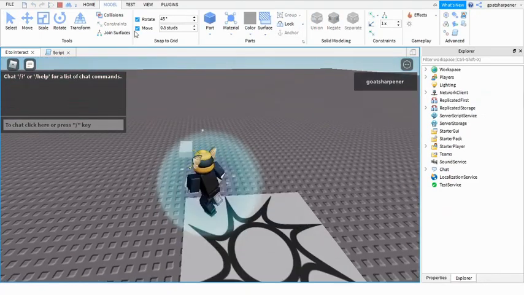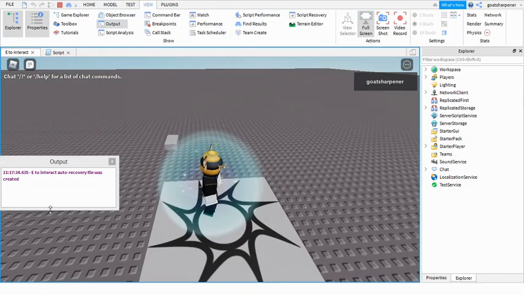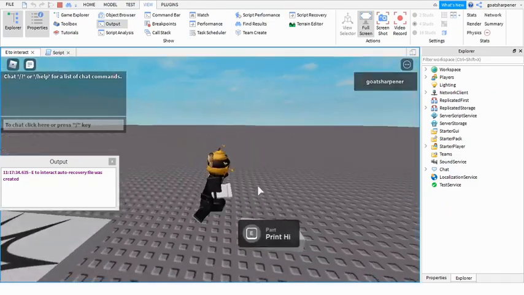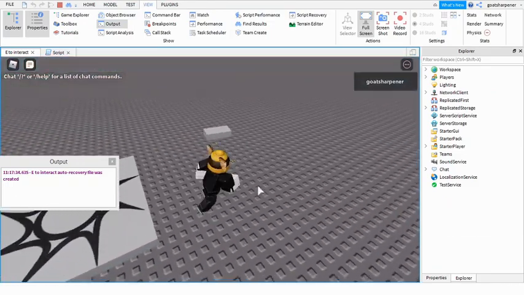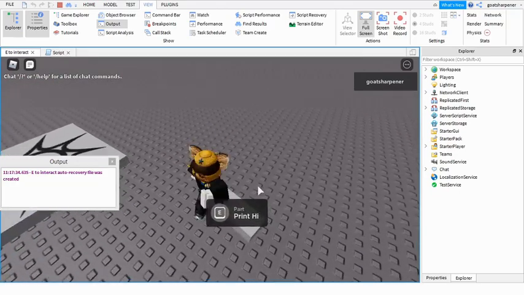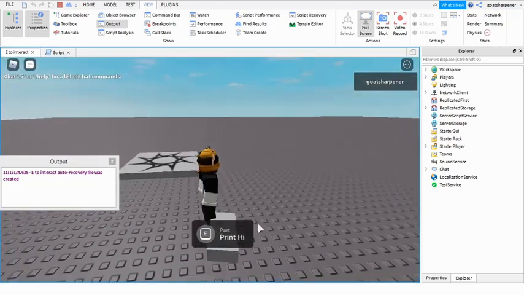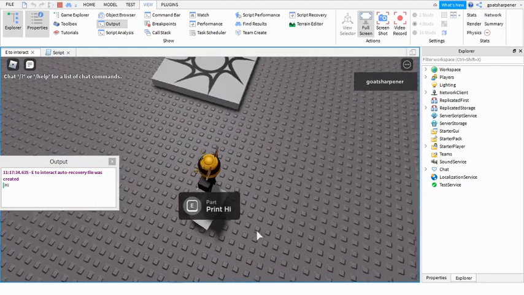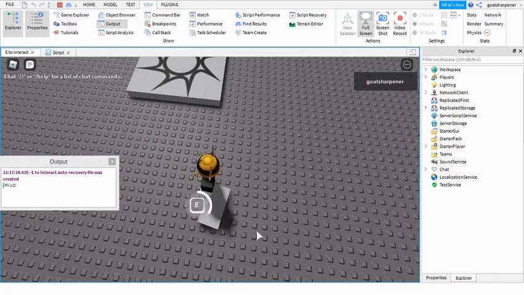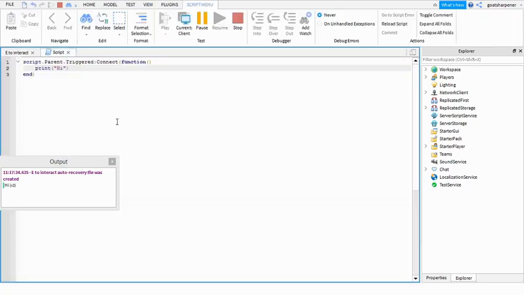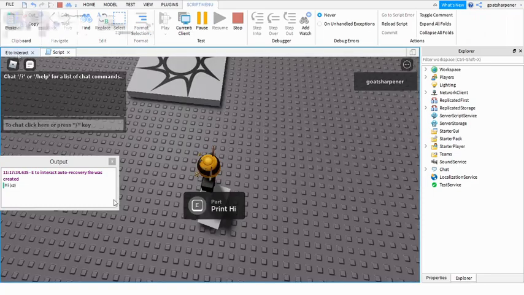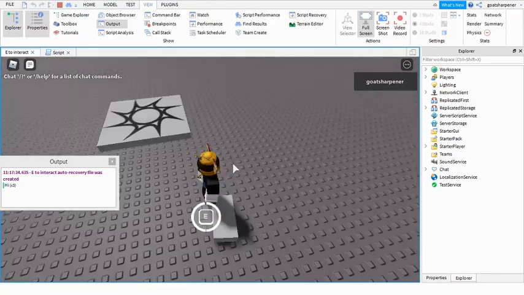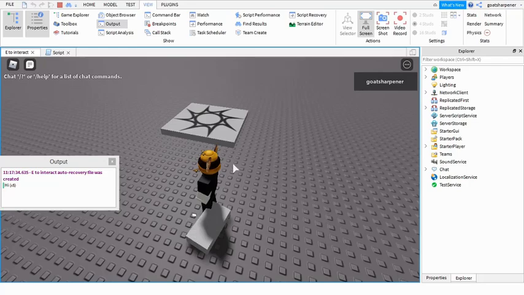Okay, so I just loaded in. I'm going to go to View, Output. Right now there's nothing in the output, but as soon as you get close to it, it's going to say this is a part, and press E to print hi. I'm going to press E for 1 second, and you can see over here it printed hi. But it won't work unless you have a script here telling it what to do when it's triggered. But yeah, it's pretty cool.